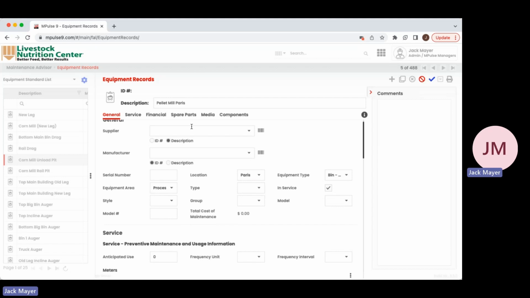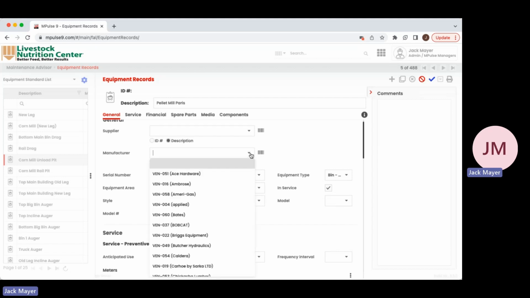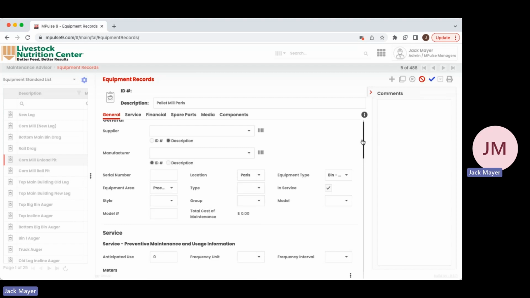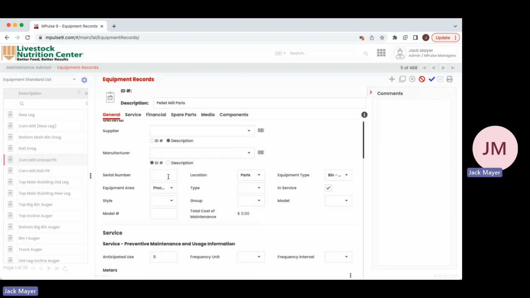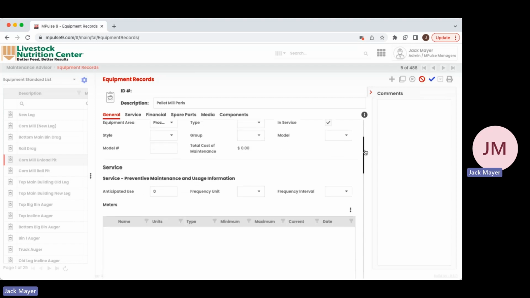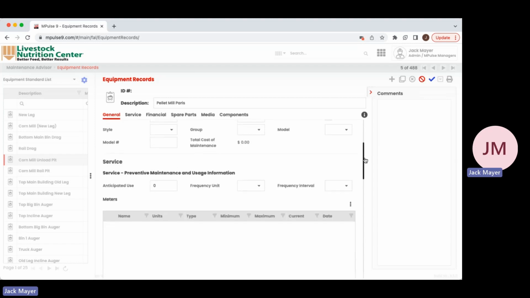Obviously, a couple areas here, of course, the supplier and manufacturer. These are also both drop-down options, which in a separate video we'll go over how to add vendors onto Mpulse. There's a couple other options too: serial number, model number, style type. All this will be great information to plug in if on hand.